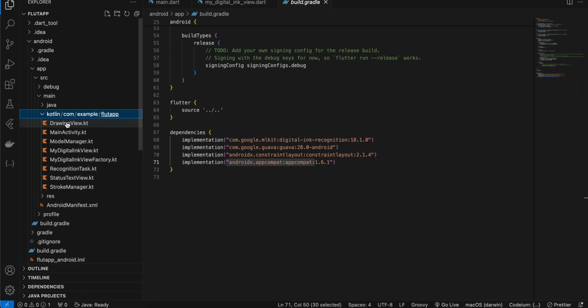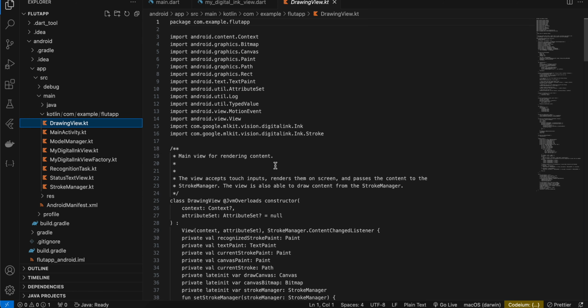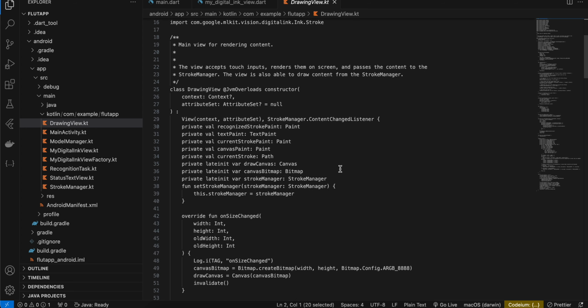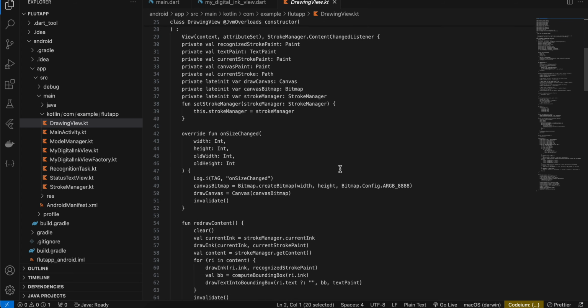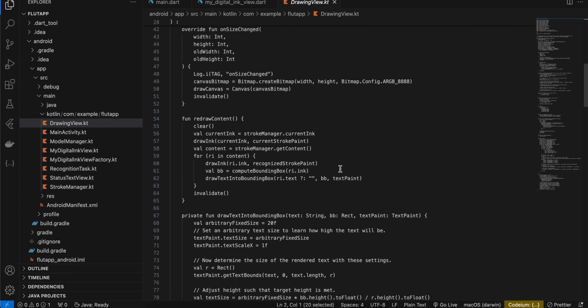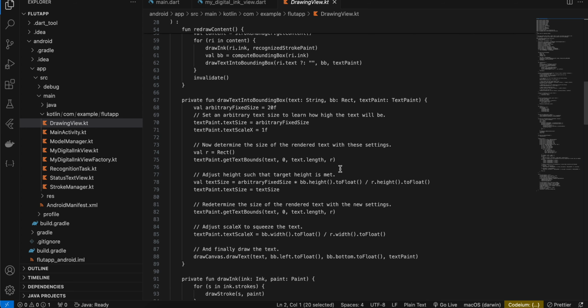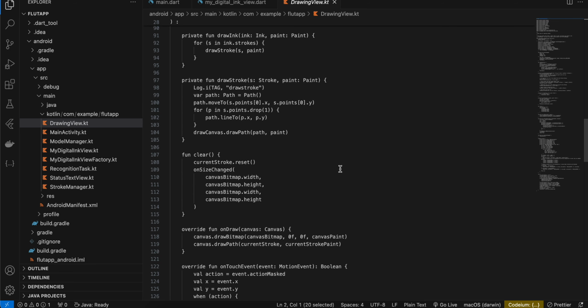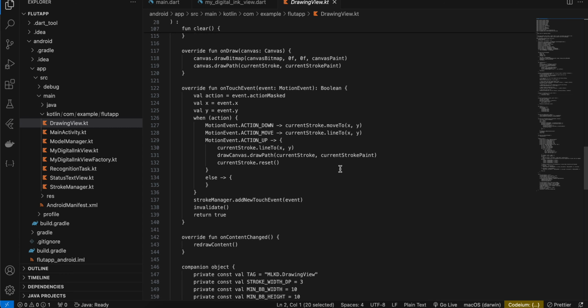You will have to first create this drawing view.kt, and to be honest with you, I have copy pasted everything from the documentation. In your case only the package name will change, everything else will remain the same. So yeah, I'll simply scroll through this. Basically this is for drawing things on the canvas. So you saw me draw the emoji or the English text or the rectangle shape. For that this is used.